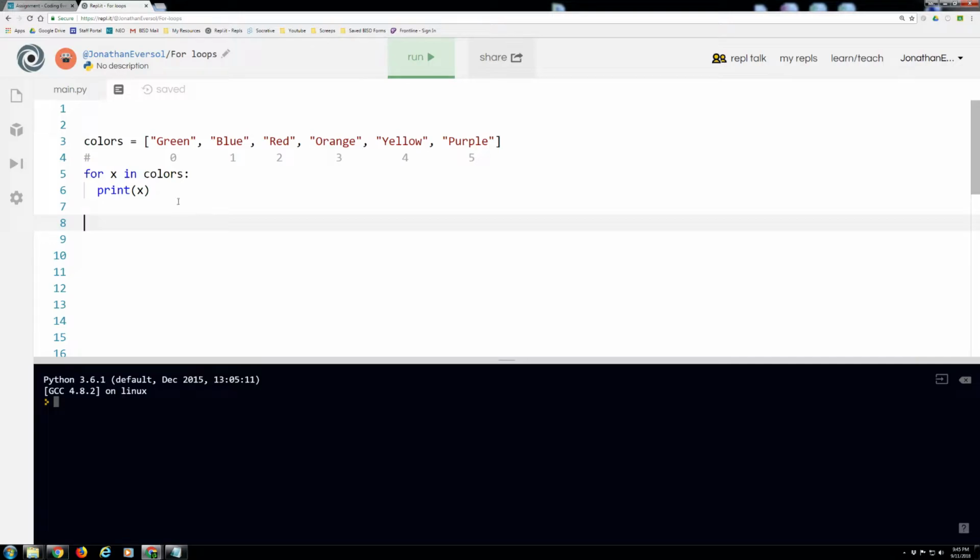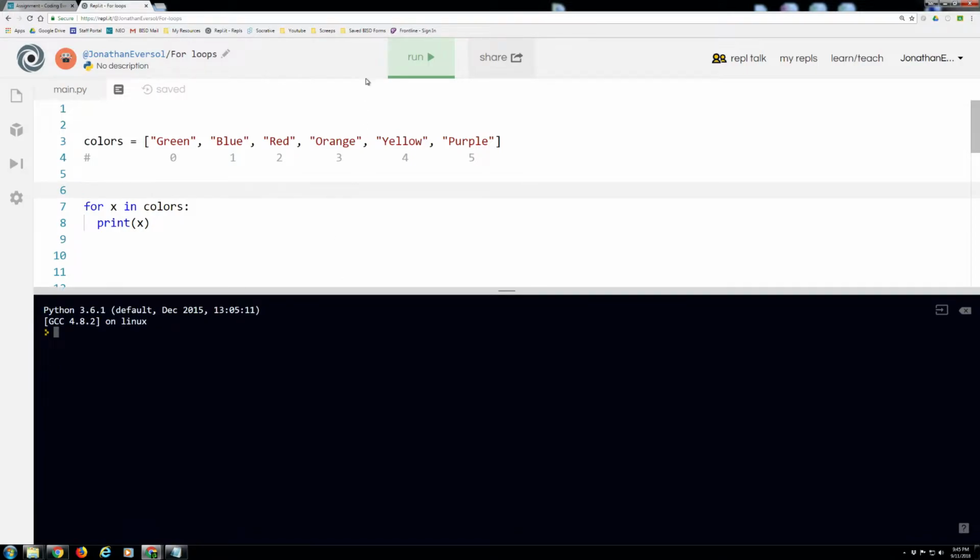So whenever you do this for loop, it is going to go to the colors list that I have, and it's going to print the first one, and then it's going to print the second one, then it's going to print the third, and it's just going to keep on going until it reaches the end. And then after it gets to the end, it's going to stop. Let's see what that looks like. Run. Green, blue, red, orange, yellow, purple.